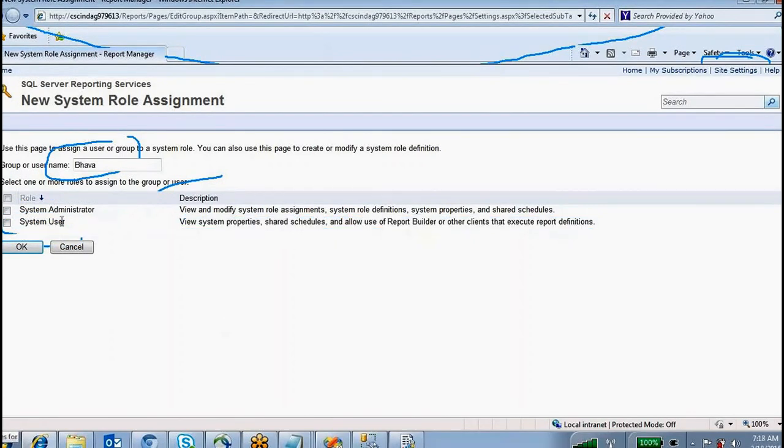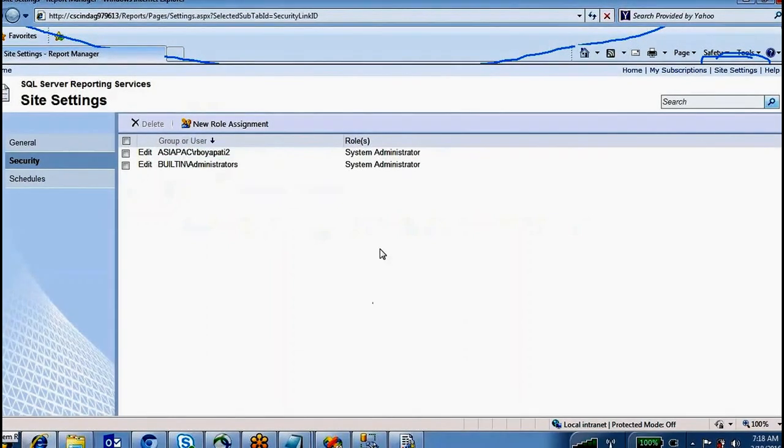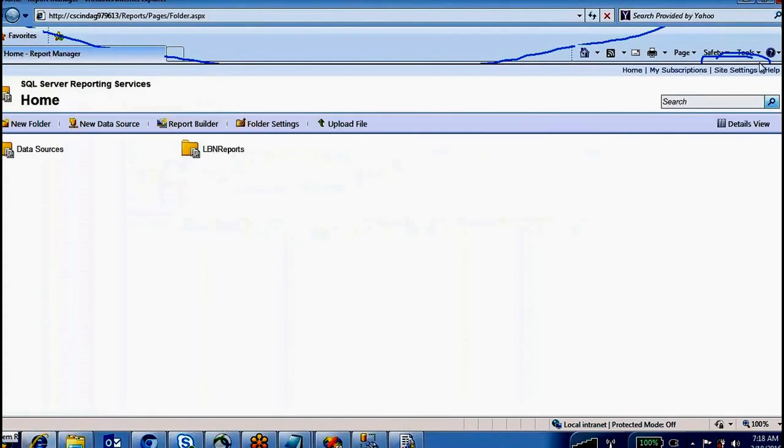A system administrator is always one or two people. For example, if the client wants to just preview and see the report, just give system user permissions, don't give more than this. Just click OK, and Bhavana will come here like how this is coming. These two people are system administrators, and for the clients you have to give only system user privileges. So you have given the permissions at the site level, so you can log into the site.